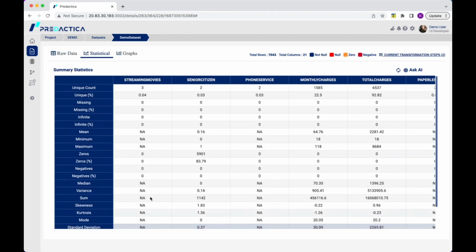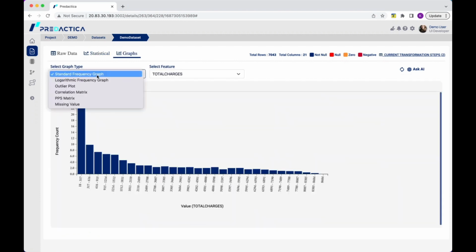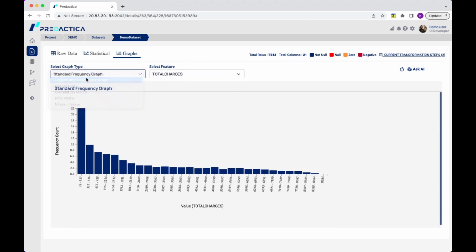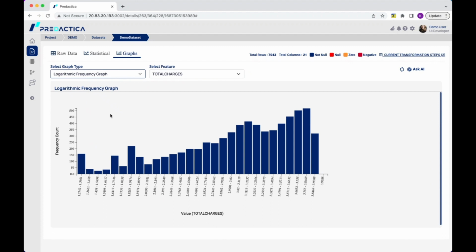To get an idea of statistical information about the dataset, you can go into the Statistical tab and see information like average, mode, standard deviation, etc. across each feature. Similarly, looking at the Graphs tab, you can look at various graphs like outlier plot, correlation matrix for each of the features.